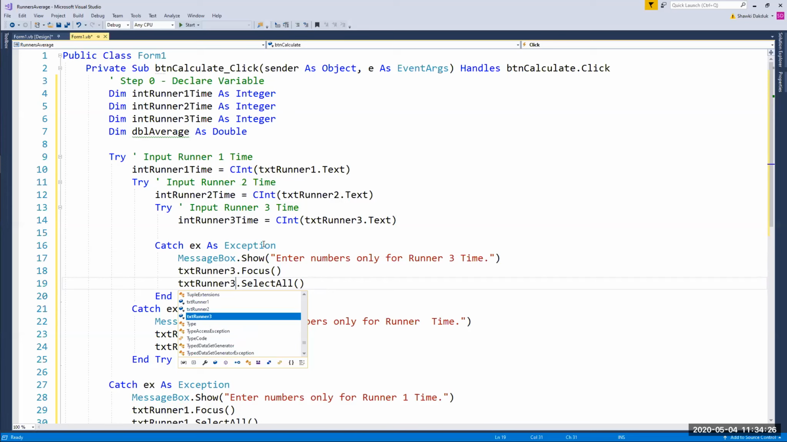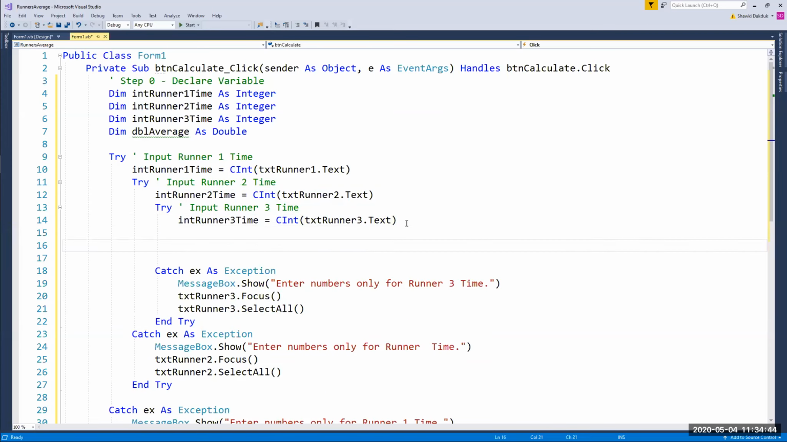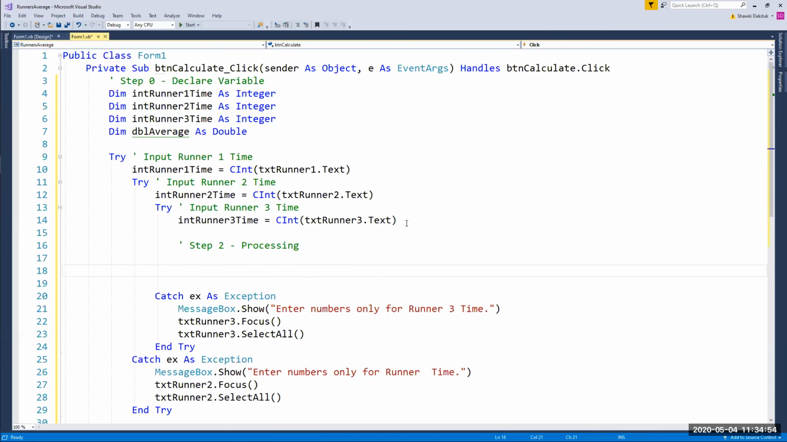Now, only if all 3 input statements work, this is you were able to successfully input runner 1 time, and runner 2 time, and runner 3 time. Only if you do all 3, then you put step 2 and 3 in the innermost try block. So this is where you're going to put step 2, which is processing, and step 3, which is output.